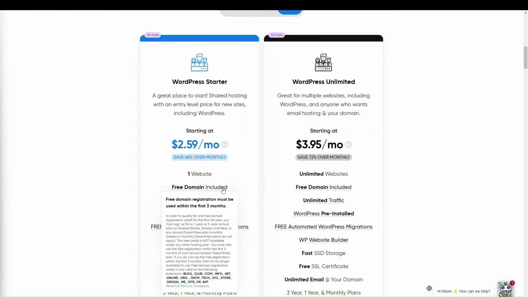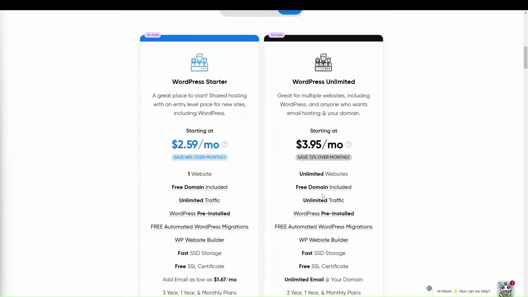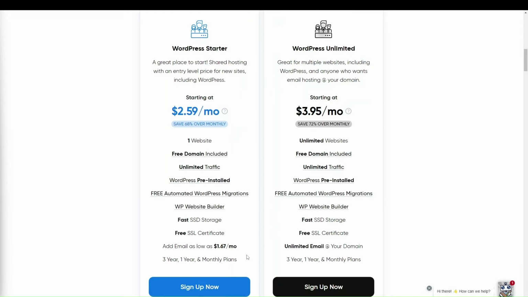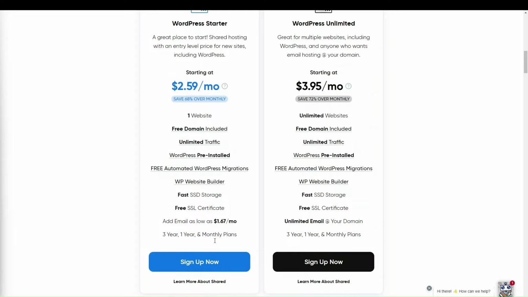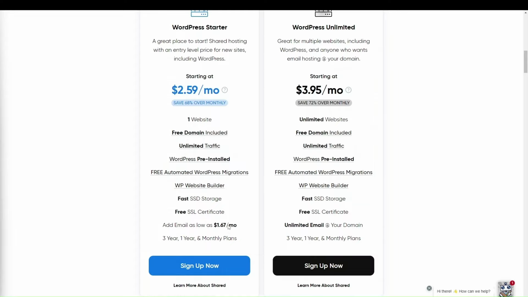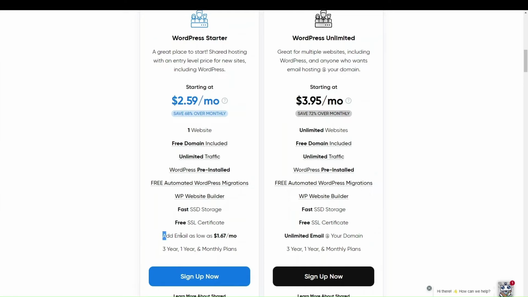And for both of them, you've got the free domain included. That's something that's included with DreamHost, and SiteGround, but not included with Bluehost. You get the one-click WordPress install. In fact, WordPress is pre-installed, so you don't have to even worry about that. Free domain and free SSL for both types of plans, and you have automatic daily backups. And again, they've got the 3-year, 1-year, and monthly plan, so they're a bit more flexible with their price plan. They also have email as low as $1.67 per month.